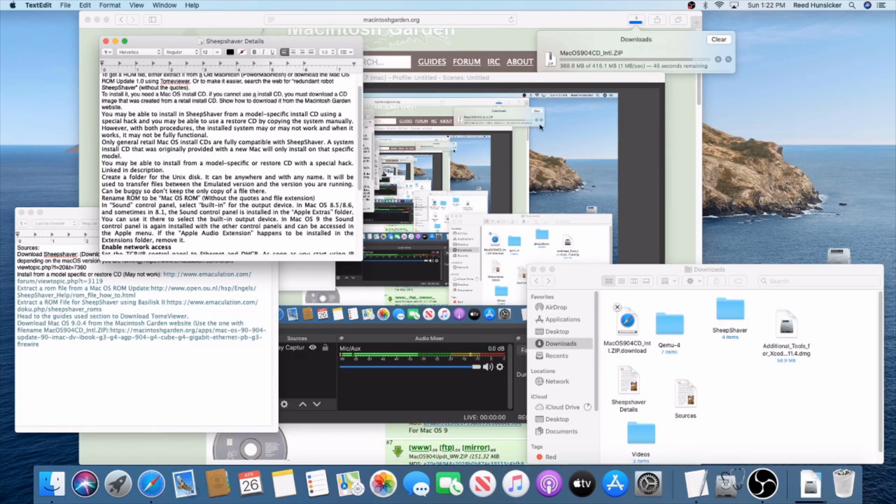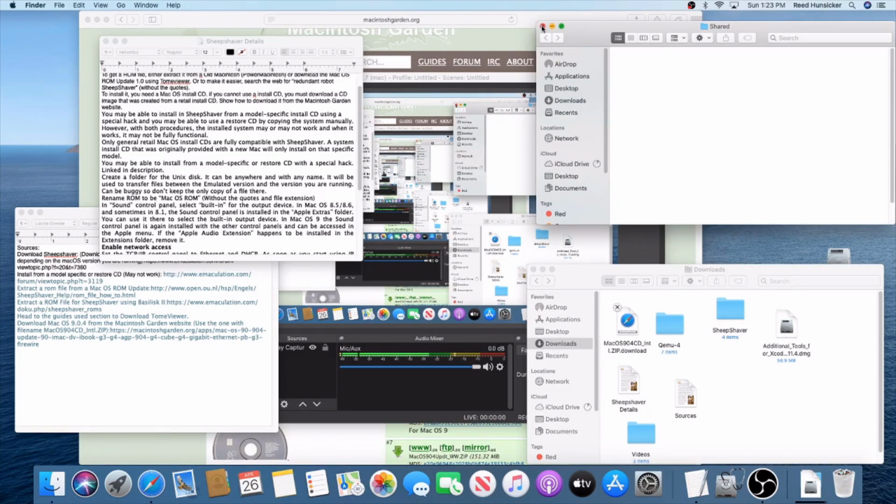Now, before we get started here, there's another thing I'd like to do while this is finishing up. I'd like to create a shared folder. I'm going to do it on the desktop. It can be anywhere and with any name you like. I'm going to call it shared. This folder we're going to select later. Leave it blank and empty.